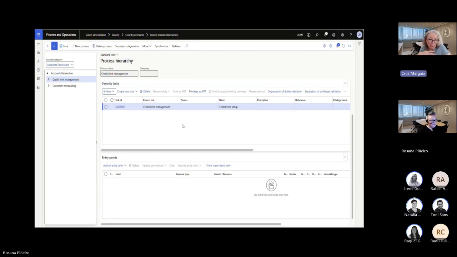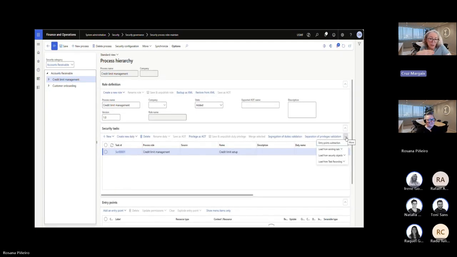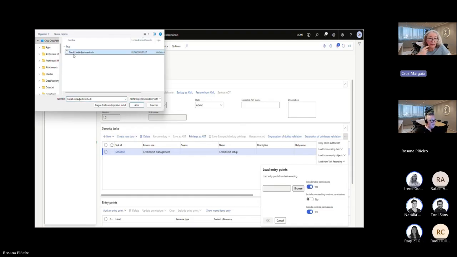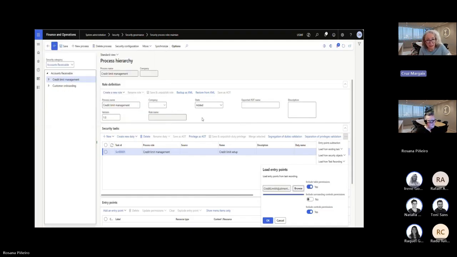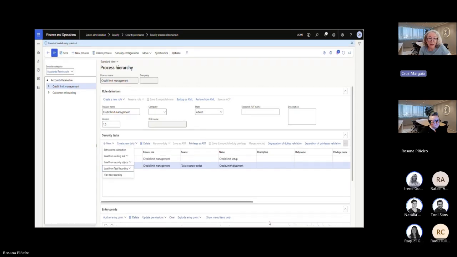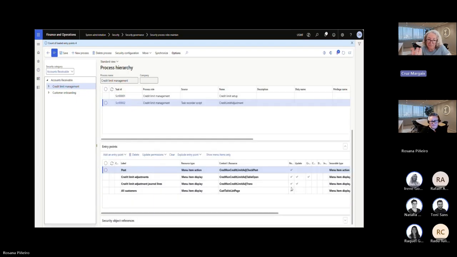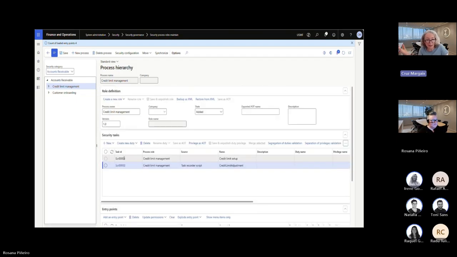And then we can go manually and assign the entry points. Or we can use some of the automated tools, like using an existing task or security objects. Or this one is very interesting, using a task recording. So we can take a task recording from the task, import it here, and then it will bring to this screen all the entry points that have been used in that task recording. So these are the items that I've used when recording this task.